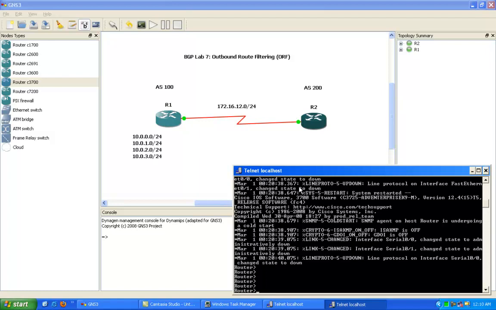On router 2, we're going to have a prefix list that's going to be filtering all the networks except for the one network, the 10.0.1.0/24 network, that is. And then we're going to take a look at some show commands, some debug commands. We're going to see what's going on here between the two routers before using outbound route filtering and afterwards.